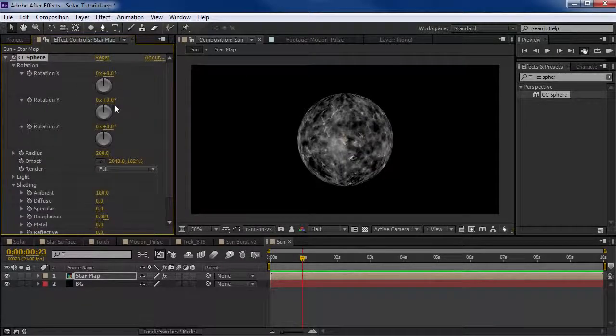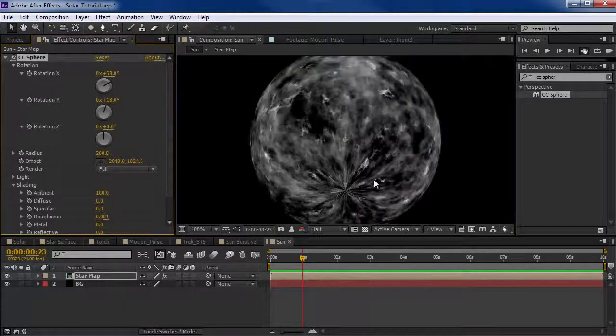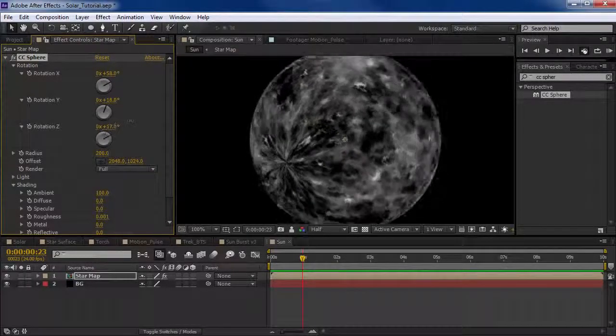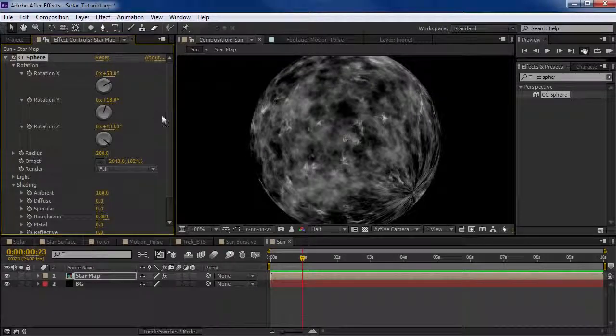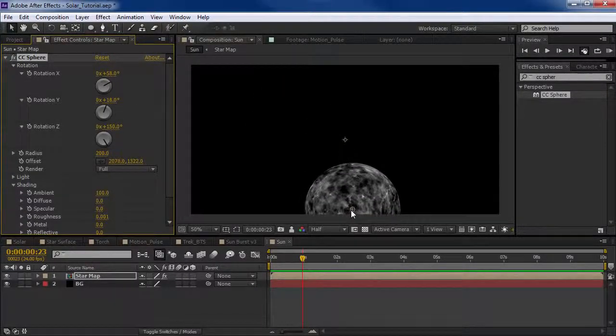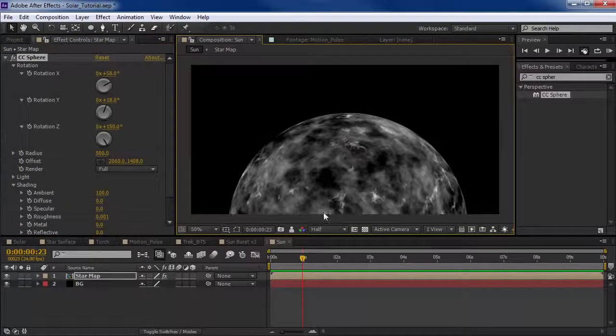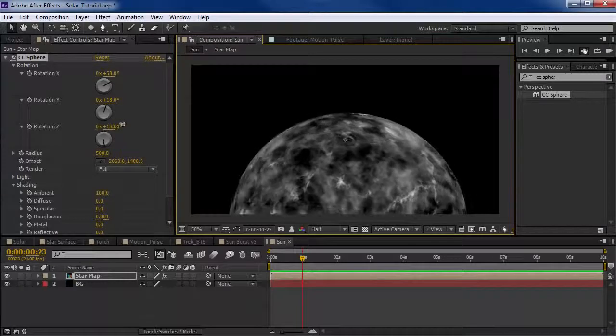And if we go up to the rotation here, you can see we've got a nice rotating planet. Now we do have some polar issues, which I could get into solving, but since we're only going to be using half of this element, I think it would be better to just move on and act like we didn't even see it.